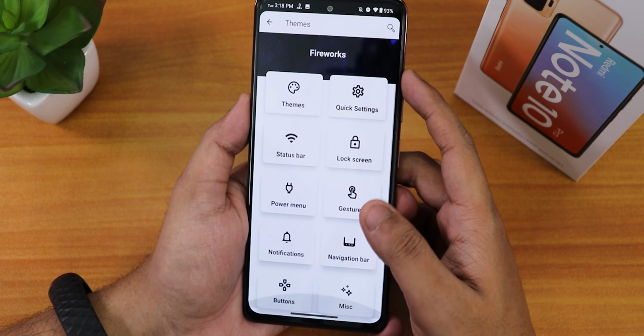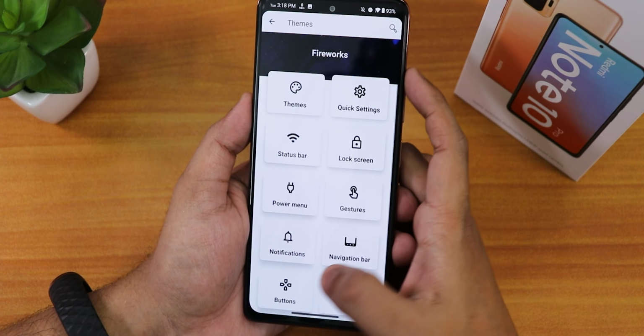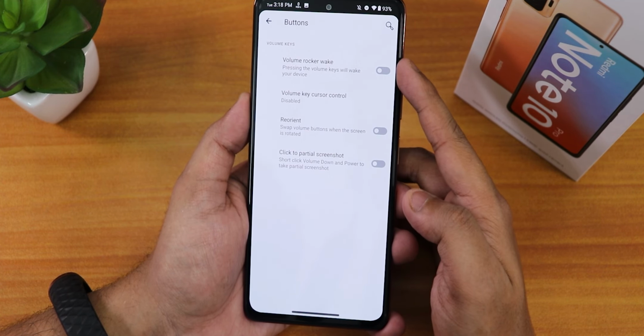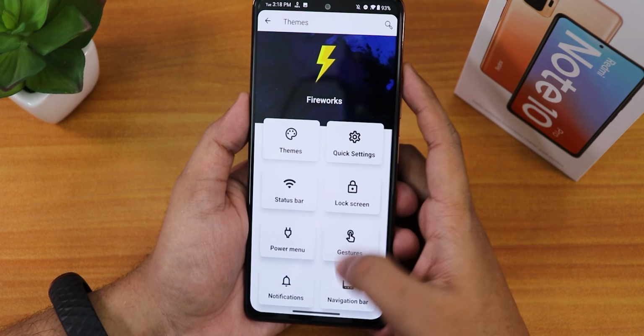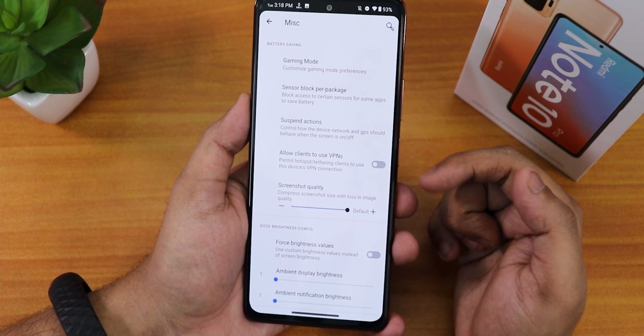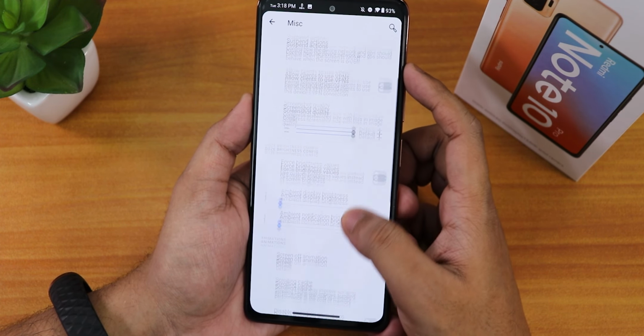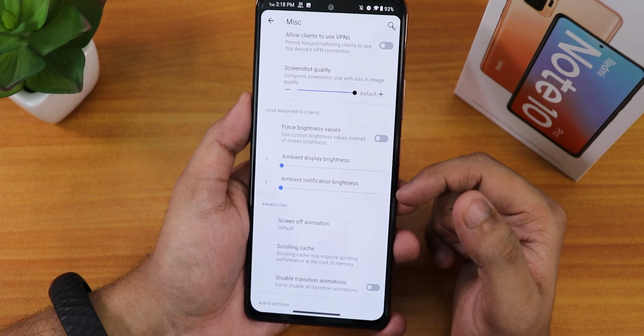Let me go back from here. In the nav bar, we have the system navigation gestures again. Let me scroll down. In the buttons, we have the volume rocker wake and the reorient and click to take partial screenshot. In the Magisk settings, we have the gaming mode. Then we have the allow clients to use VPN and stuff like that. Screenshot quality you can customize, and we have the always on display brightness customization.